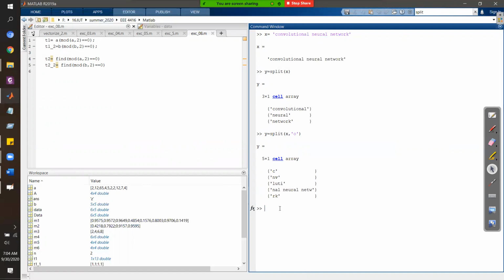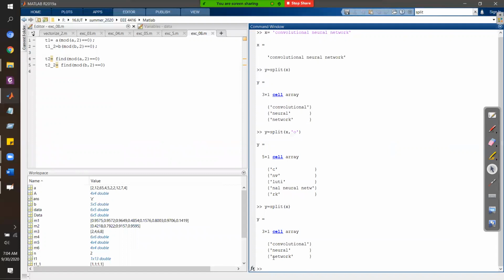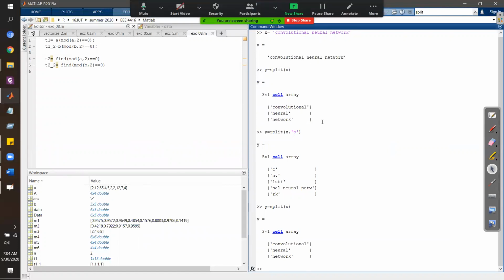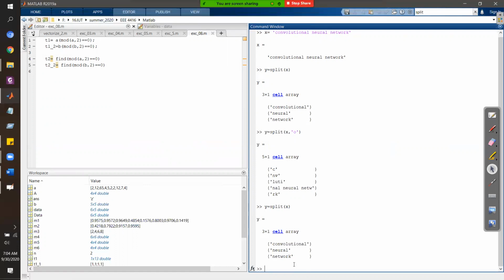So by default, it is splitting at this space. Okay, and that is what we want to work with. So I have this 3 array now. Now using this 3 array, for each of the arrays, I can just take out the first element.